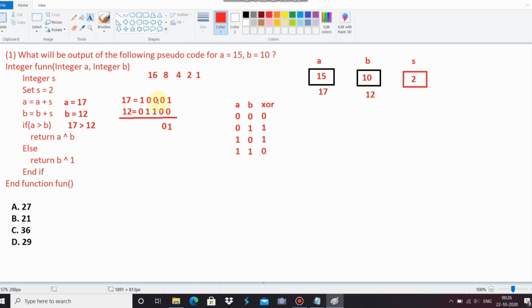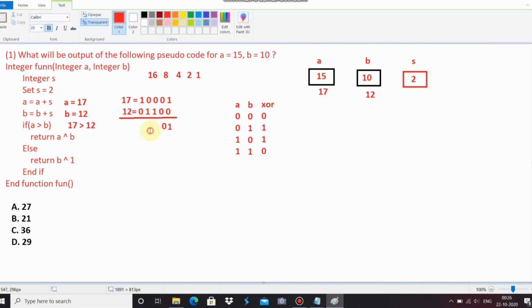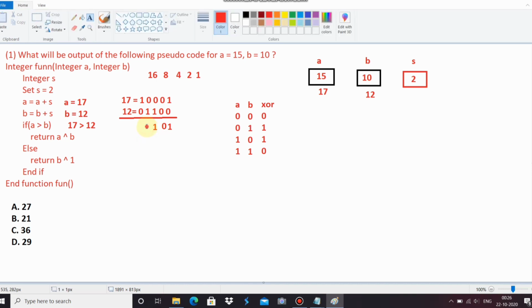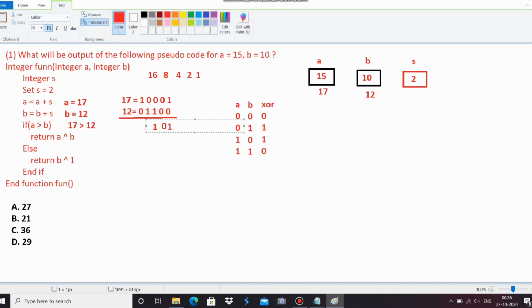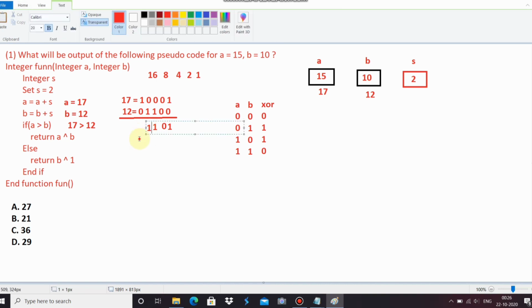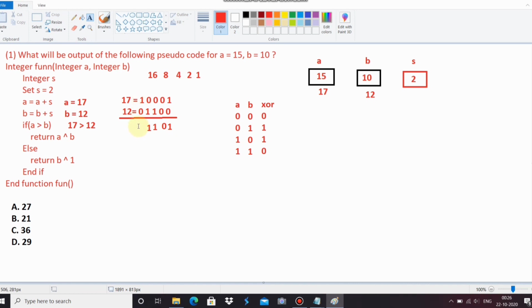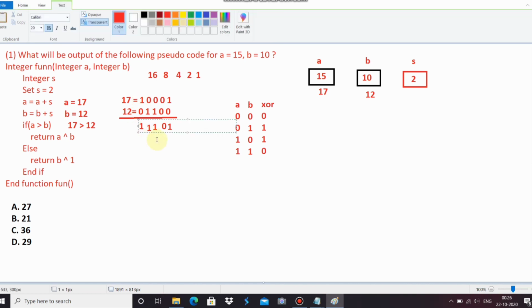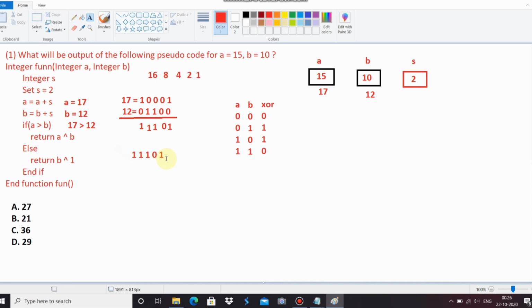Okay, and it is also 1, it is also 1, and it is also 1. Now you can see here this number.